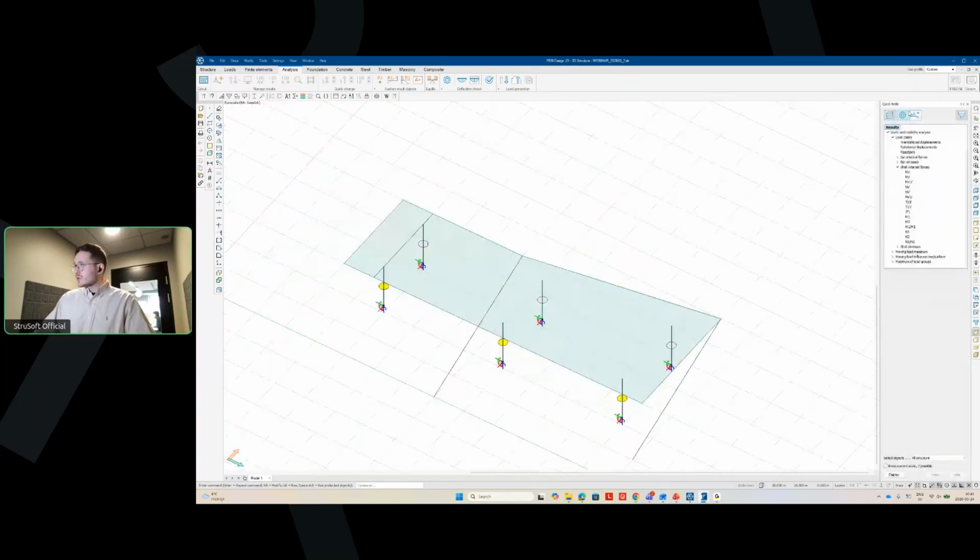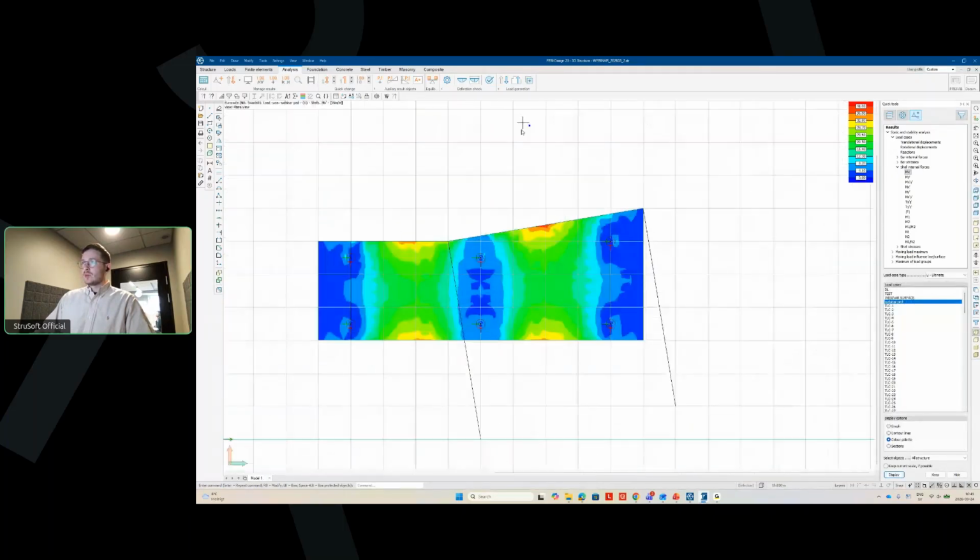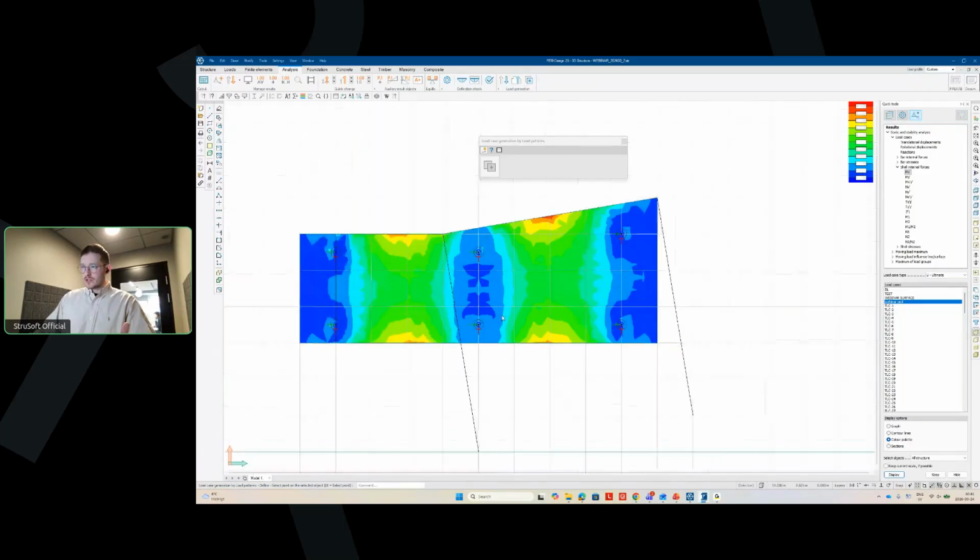So we go to the results. Let's check our shell internal forces results. We can look at this one. And once again, we go to the generate load cases by pattern options, and then we can hover the structure to see the placement.